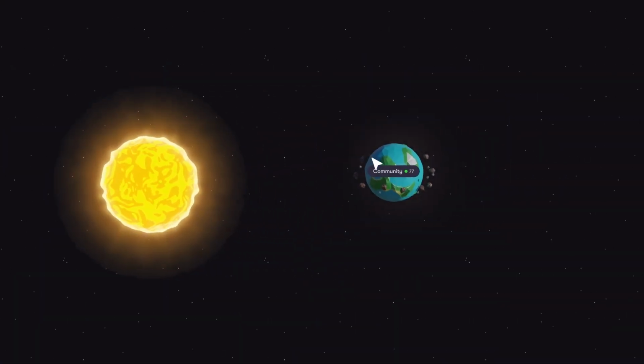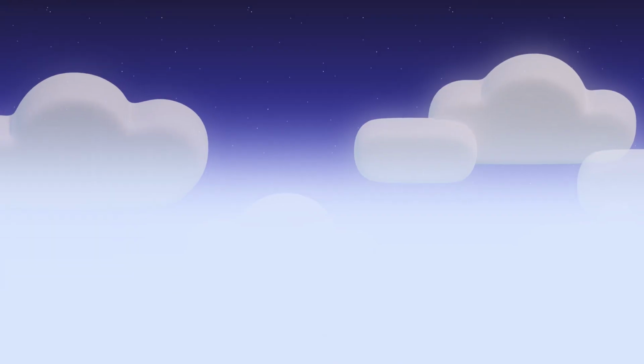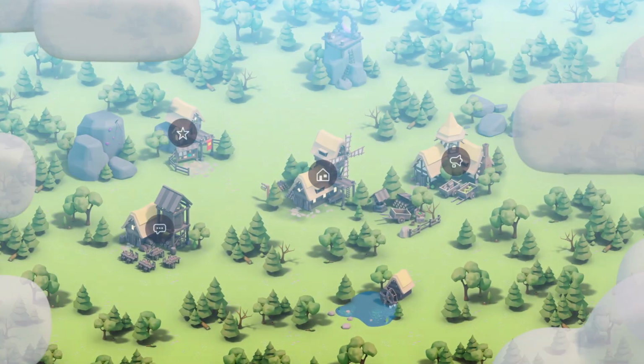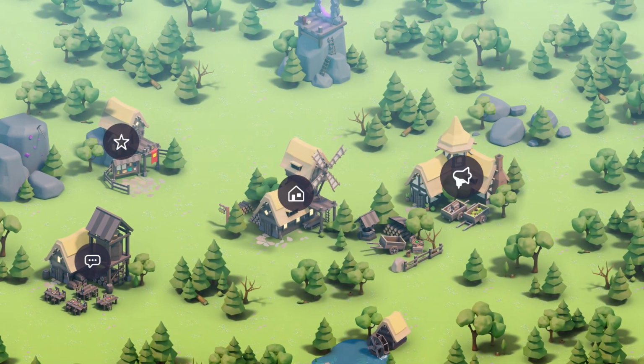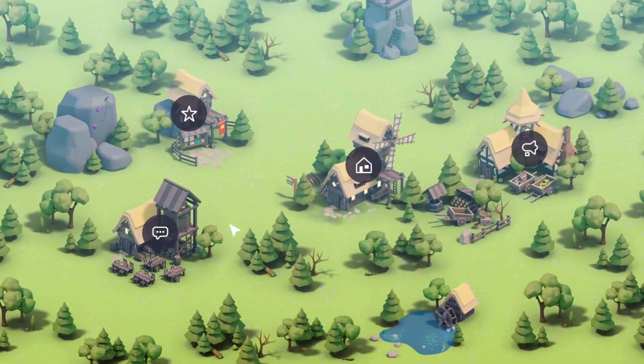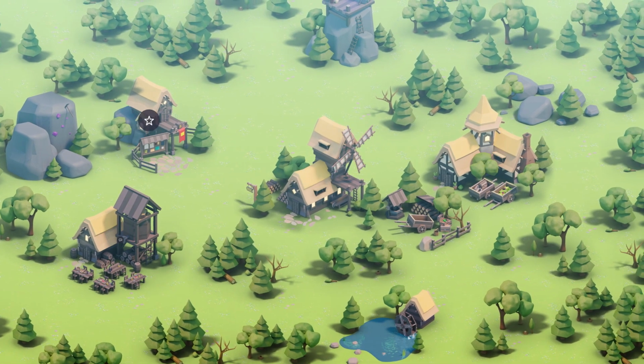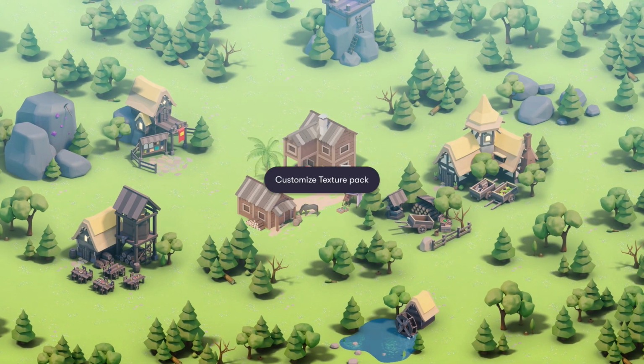Returning to your solar system and upon entering a community, you are met with an immersive view of a city. A lively and animated experience that is fully customizable with our texture pack system. Replace textures and shape your world.